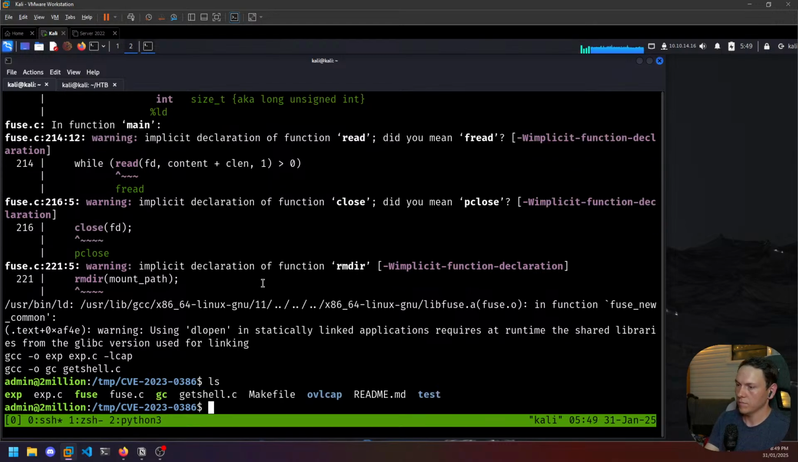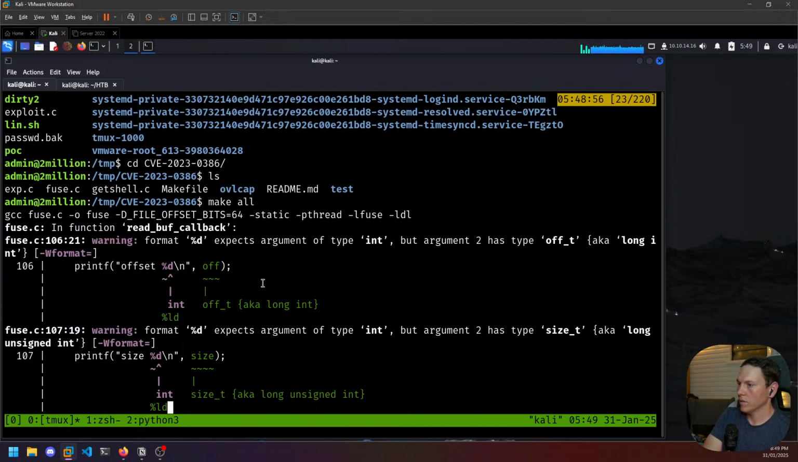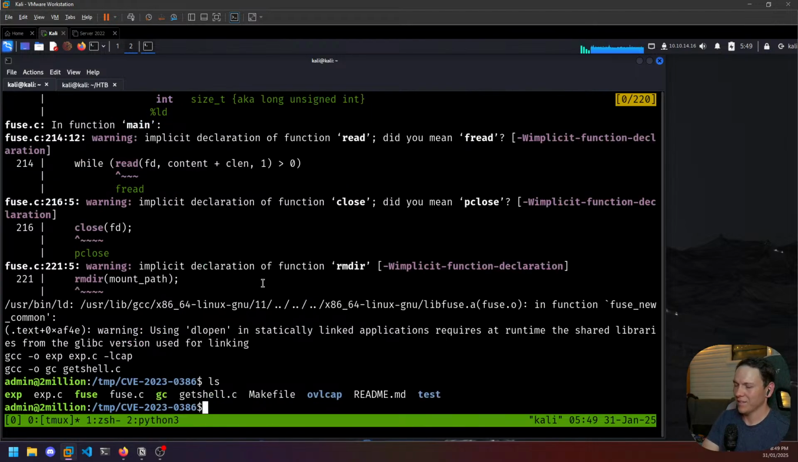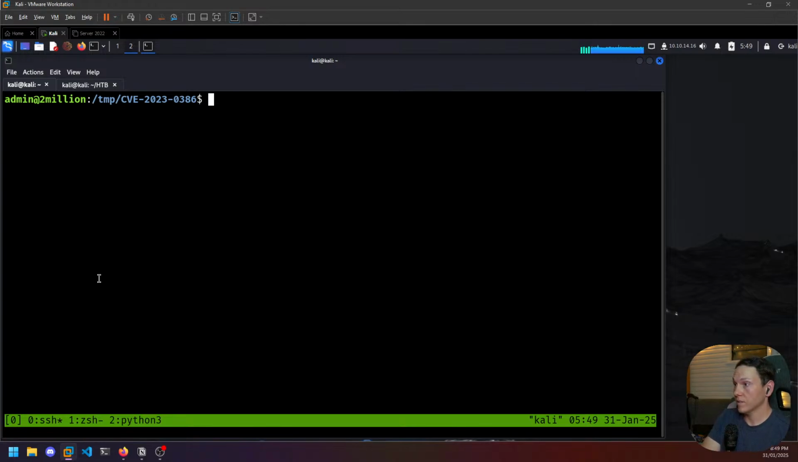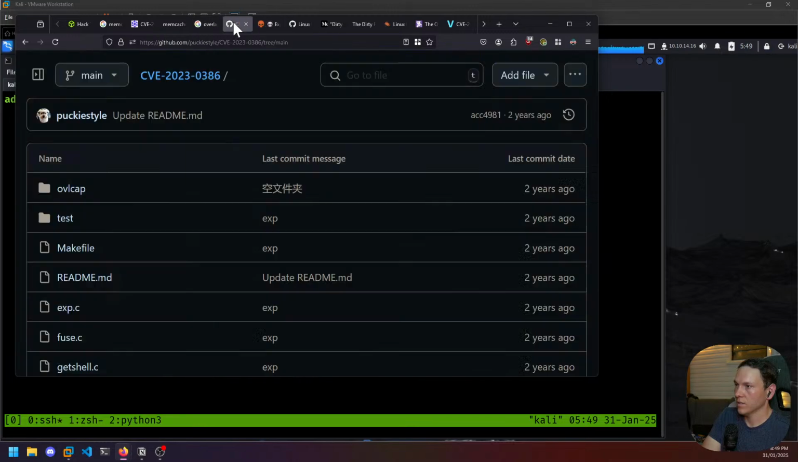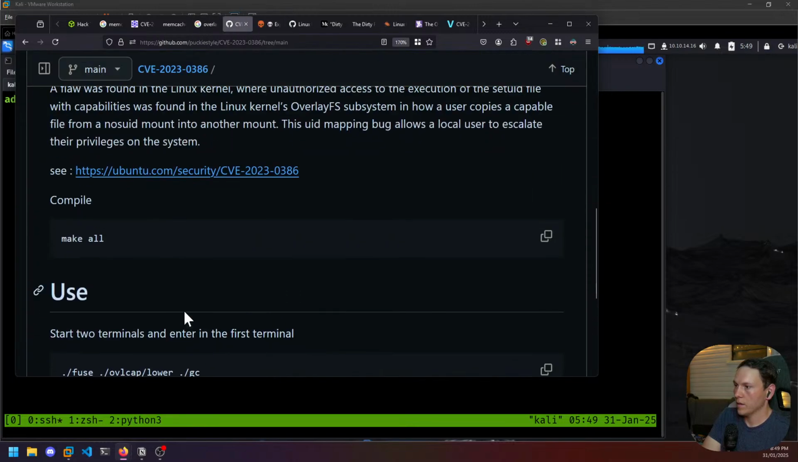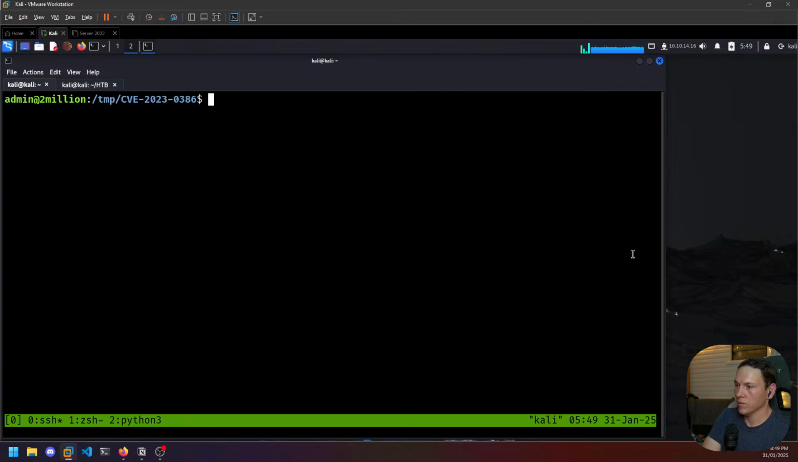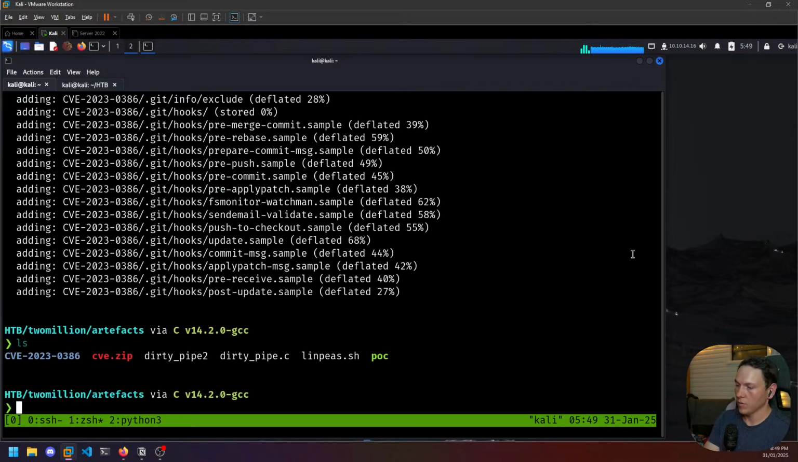Oh no, we made them. Oh, there are issues. Oh, these are just warnings. It's alright, they're just warnings. So, as per the instructions, we need 2 terminals. Alright, so we'll open another one.